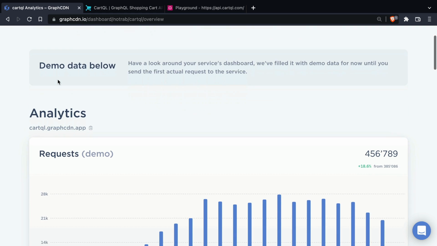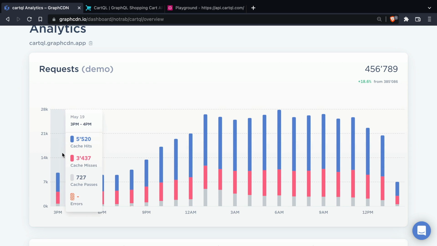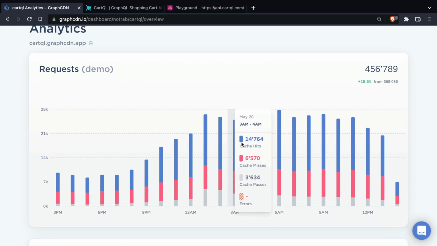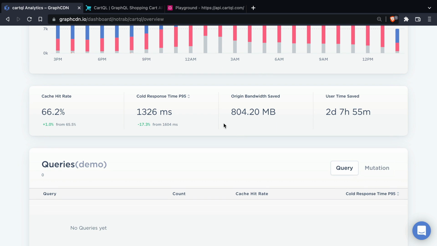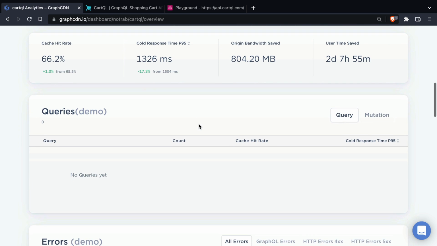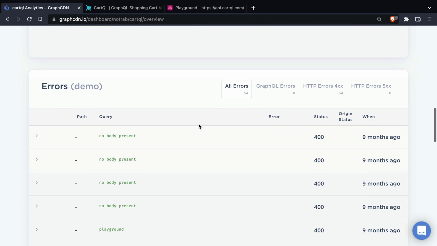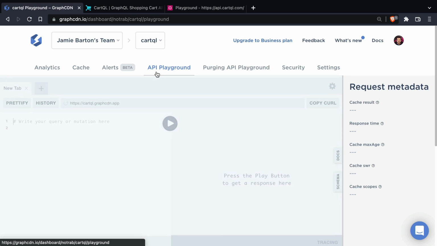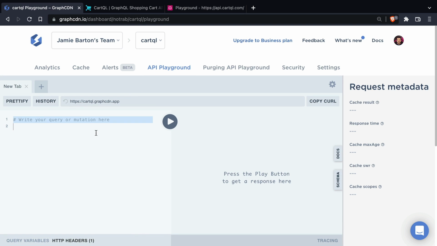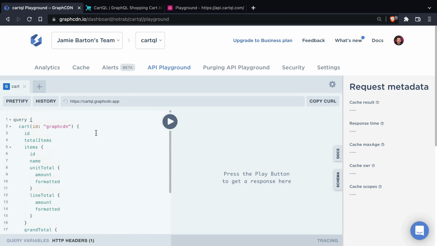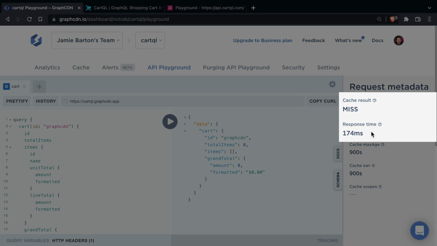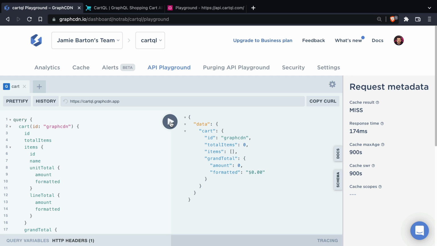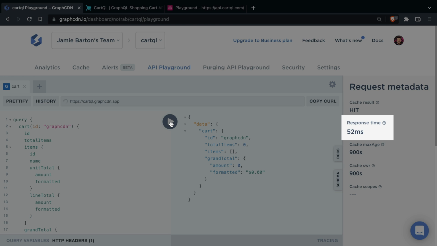Back inside of the GraphCDN dashboard, I can see the analytics for my service. I can see what percentage of requests are cached, the P50, 95, and 99 percentiles of my requests, as well as what queries, mutations, and errors occurred. Let's open the API playground inside of GraphCDN and make a request to fetch the cart from our service. We can see on the right that if we make a request there is a cache miss, and the response time is significantly more than if we make the request again and get a cache hit, it's considerably less.